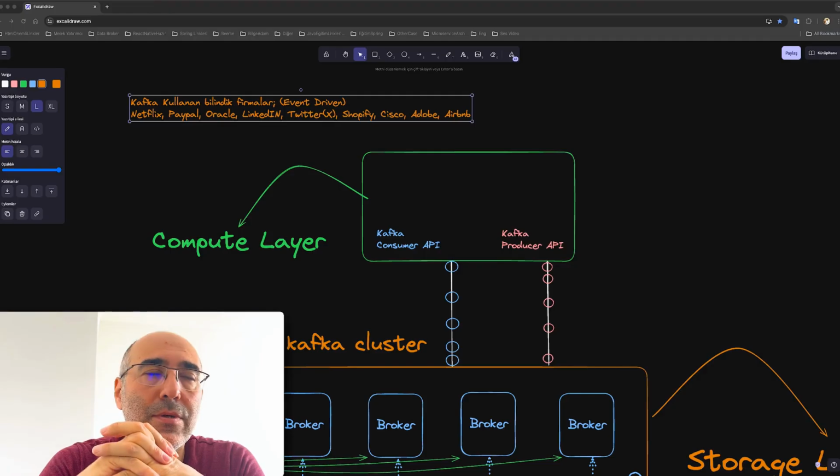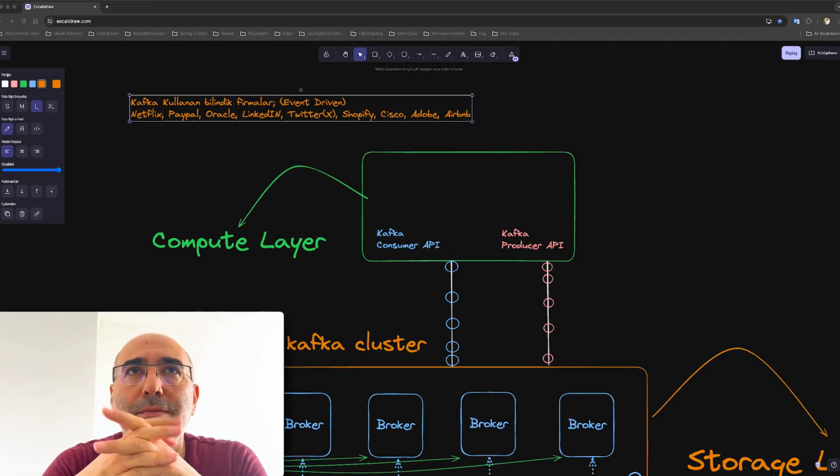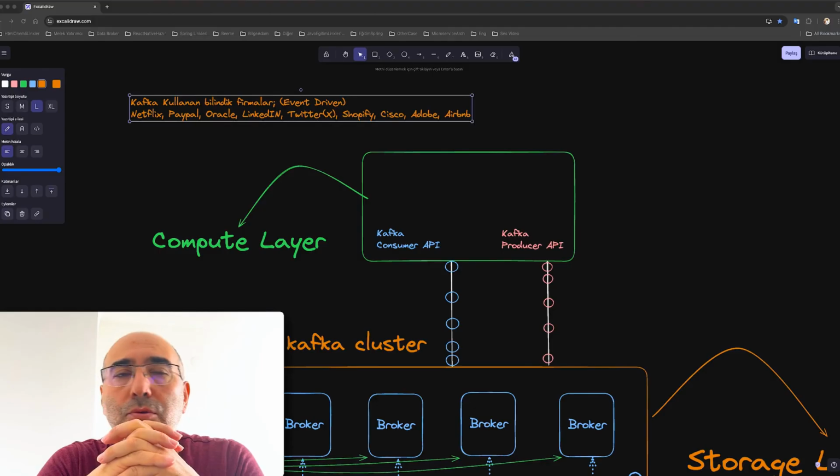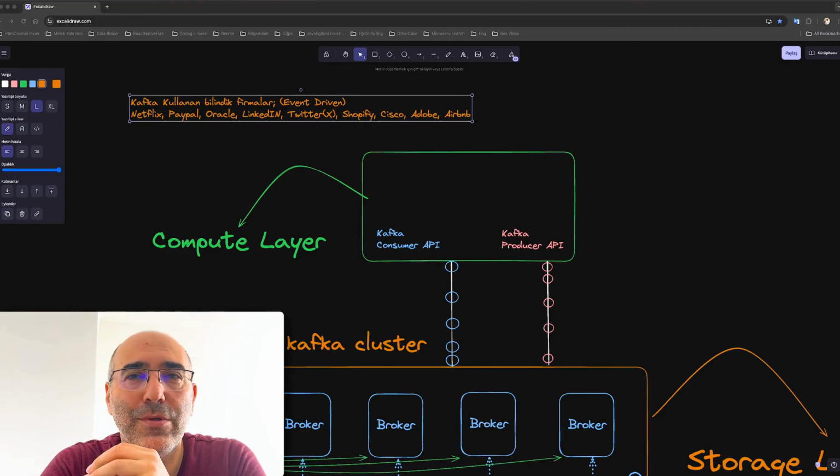There really are some huge companies out there that use Kafka. I tried to list a few of them. Companies that stand out to you like Netflix, PayPal, Adobe, Airbnb, they use Kafka. So, what is this? What does Apache Kafka do?